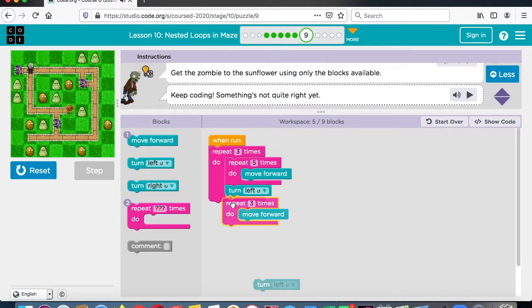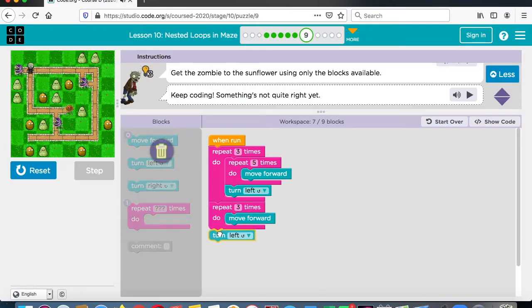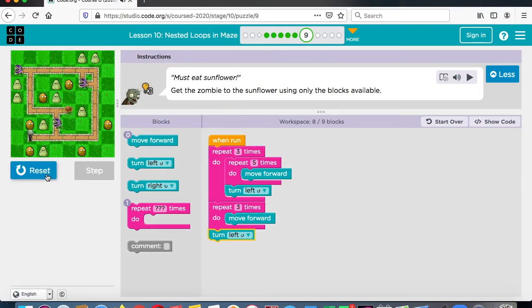Okay, now don't put this in here, because what we want to tell the computer is do this. 5 times forward, turn left. 5 times forward, turn left. 5 times forward, turn left. Do that 3 times, and then do a repeat 3, move forward, and then turn left. Okay, so let's take a look at this.